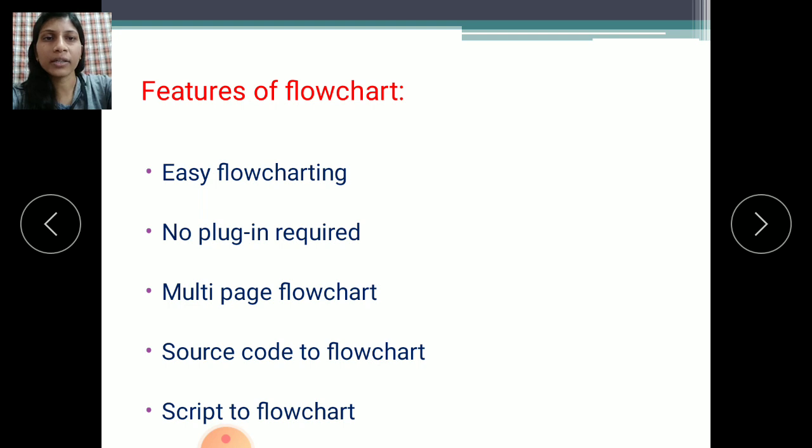No plugging required. Multi-page flowchart. If you want to draw the flowchart on multiple pages, because your flowchart is bigger and will not fit in one page, we use multiple pages to draw that flowchart. For that we use connectors. There are two connectors, the small circle and the off page connector. What is the use of that?